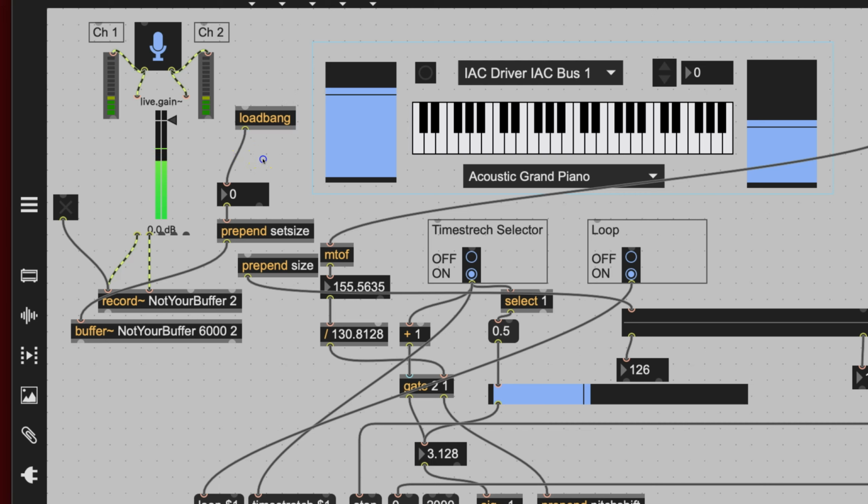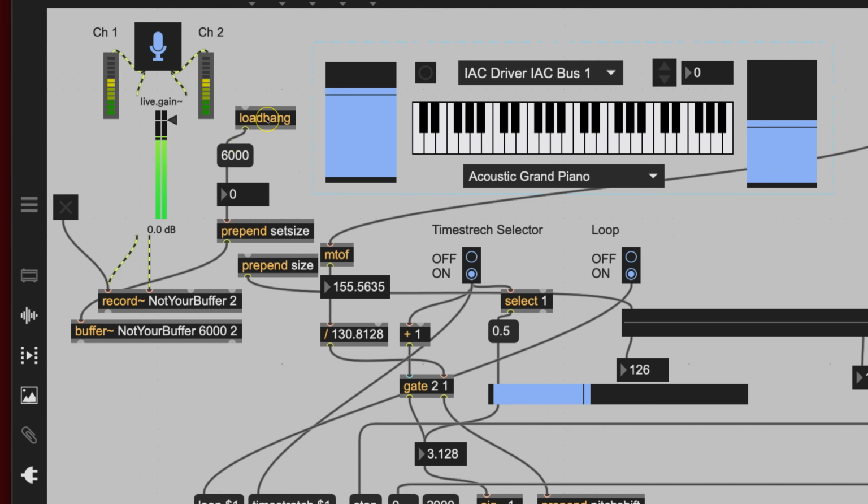Okay. But before you move that, because it's just easier, put a message in there and type 6,000. Then put the load bang to the top of that message, and put the bottom of that to the number. So now, when locking your patcher, if you double click on load bang, it does bang, as you can see.